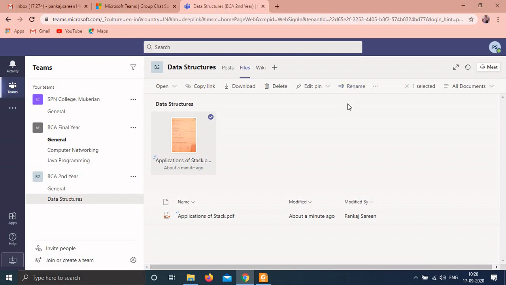It is also providing you a storage. You can provide all the notes related to data structure. You can provide all the notes related to your subject here. You can rename the channel, you can rename the file as well. Fine. So go to the post options.